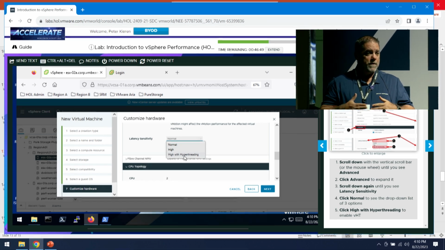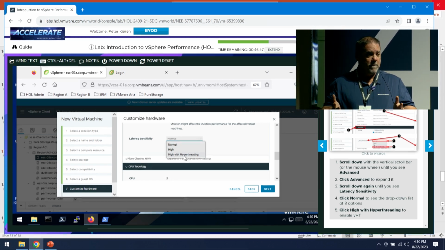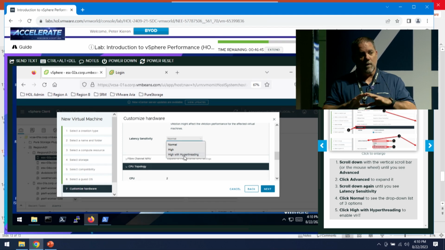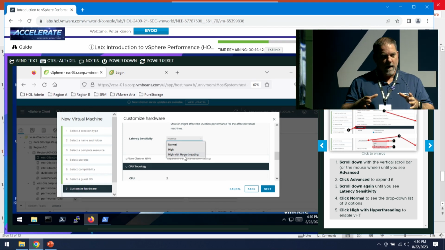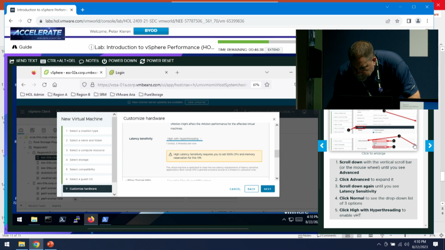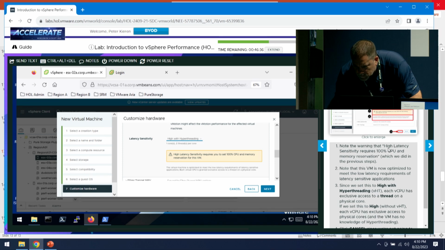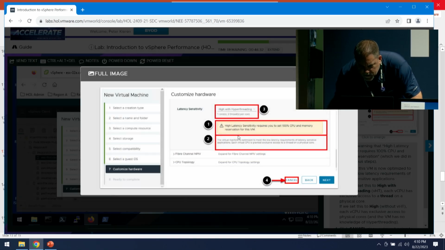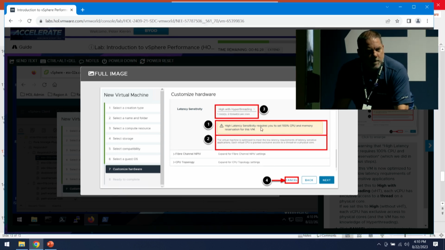And again, I wouldn't use this for every application. I mean, not that you couldn't, but there's no oversubscription at that point. We're going to reserve all that for that application, right? So high, and then we're going to go ahead and hit cancel here because there's no sense in doing this. Yeah, we try to warn you a bunch that it's taking up 100% reservations.